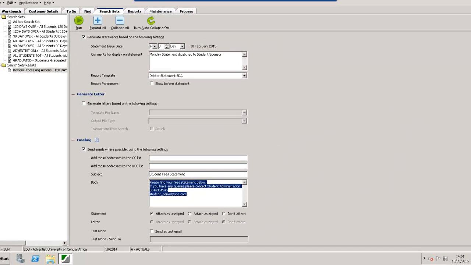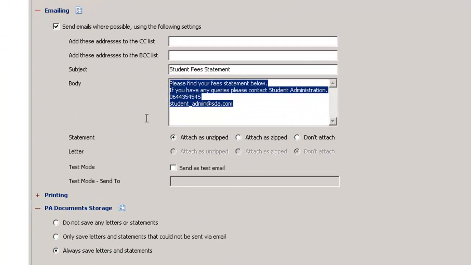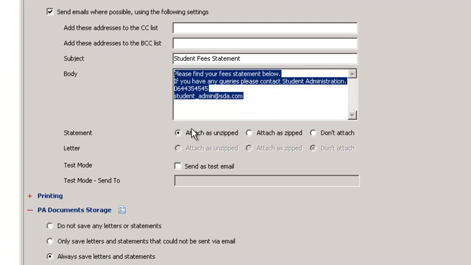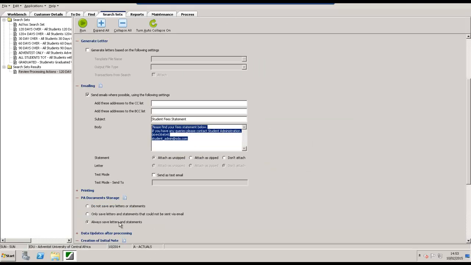We can then decide how we're going to attach the statement to that email. Is it going to be attached as a zipped or an unzipped file, or maybe we don't want to attach the statement at all. The system also allows us, if we wish to, to add that particular document into what is known as the Collect data storage. This means that all letters and statements that are generated by a process action are held in the database and can be accessed at a future point in time. I've set this to always generate letters and statements.